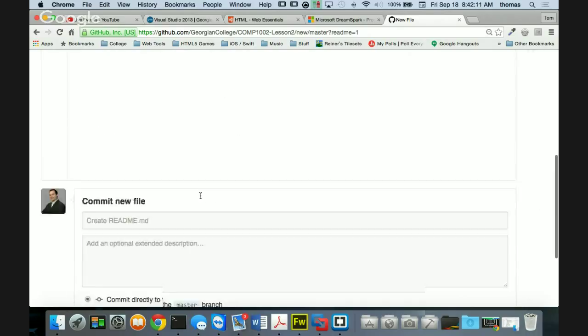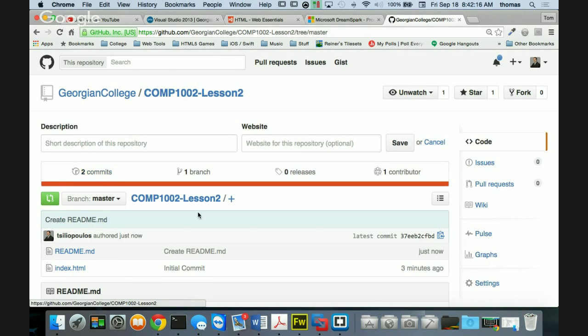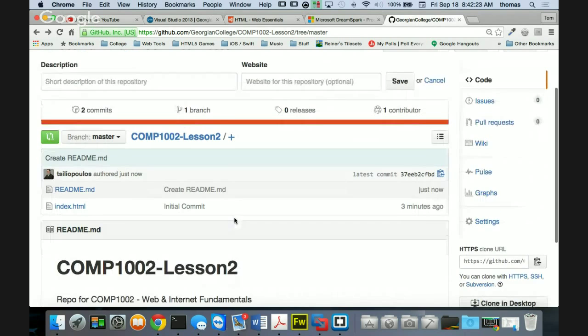Okay, and then I'm going to save that. I'm going to create a new commit, another snapshot. And if you notice, I have 2 commits up here. So I've done 2 snapshots, one, the initial commit, and now I've just added to create my README file. I'm going to go back and do that later.